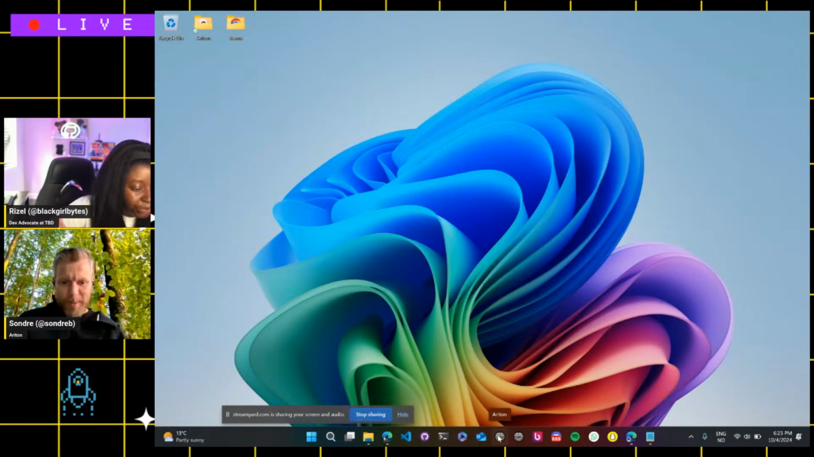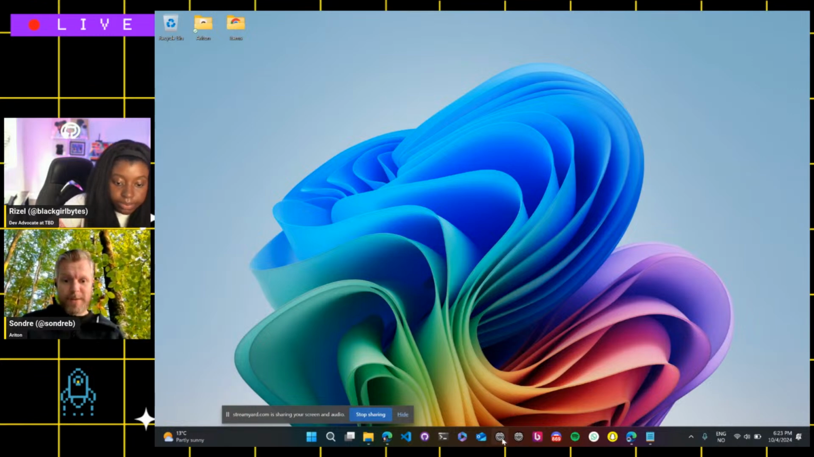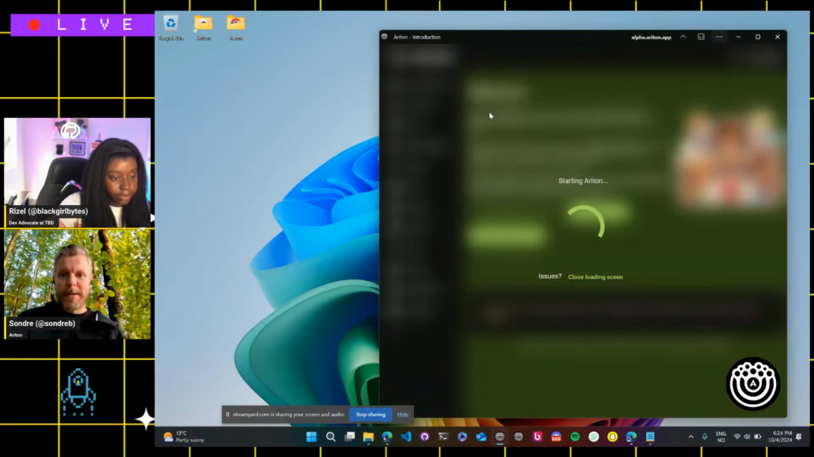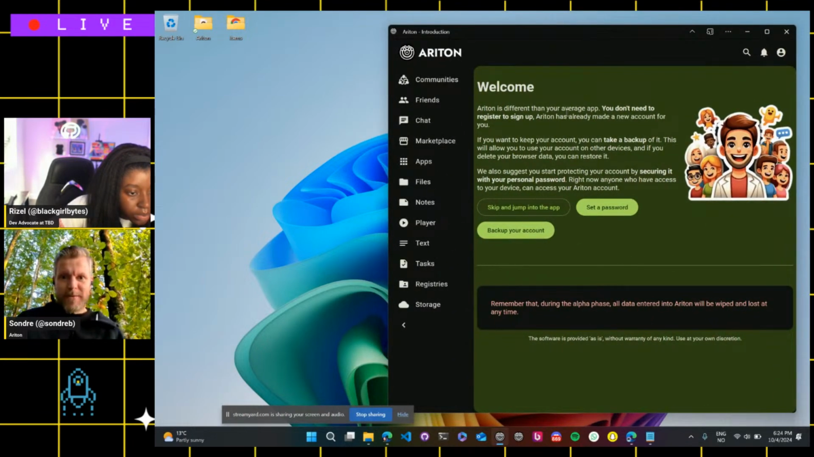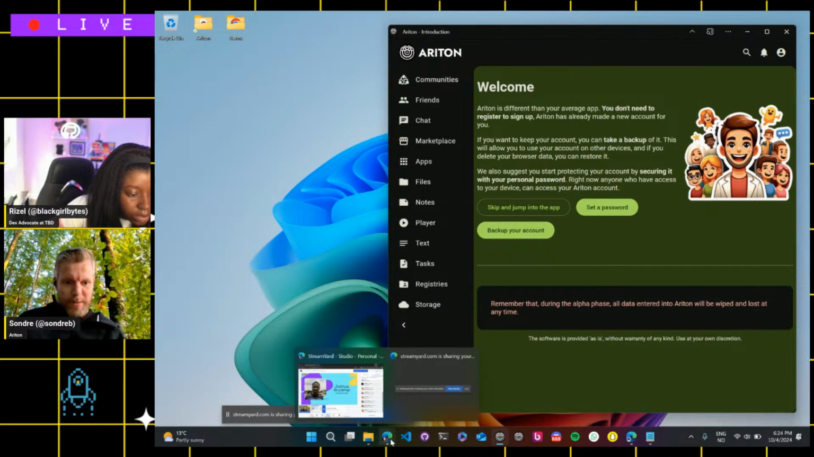So I'm going to share my desktop app. Ariton is a web-based application. Maybe eventually we'll put it into the app stores, but first and foremost, I want it to be open and free. So it's just a progressive web app that you can run on any device and install locally. This is the progressive web app version. You can also obviously just run it in a tab.